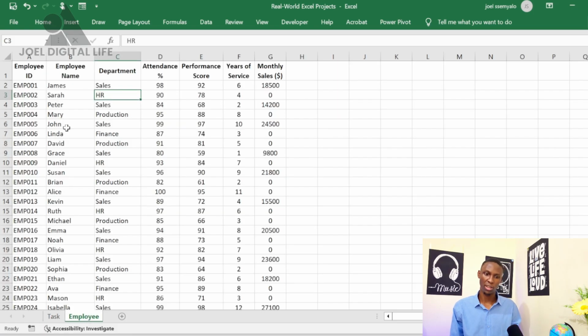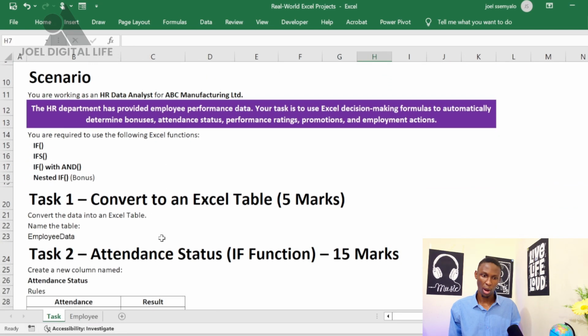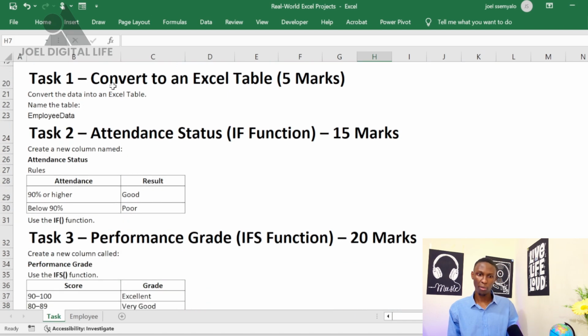Now, as you can see, I have my sheet here, whereby they gave me employees data, which I'm going to use to make the decisions they instructed me to do. Here I have our tasks. Our first task is to convert this data into an Excel table. They ordered us to convert the data into an Excel table and name the table employee data.